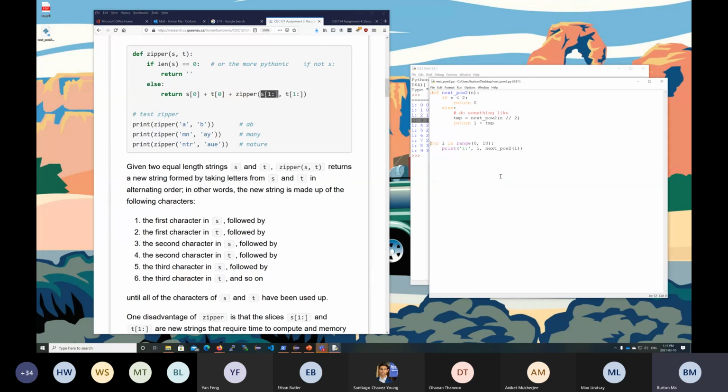And I'm just going to plunk it in here. You shouldn't do this, but I don't want to make another file. So the question says, make a helper function for zipper and have the original zipper function call the helper function. So typically, for this particular problem, it ends up looking something like this.